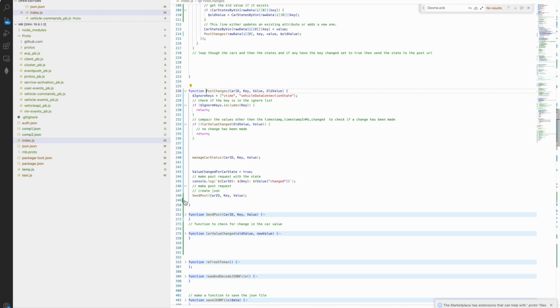So we are implementing our own change state, which just checks. We've got ignore keys such as vtime and vehicle data connection state. We're not doing updates based on them. You can change that as you like.